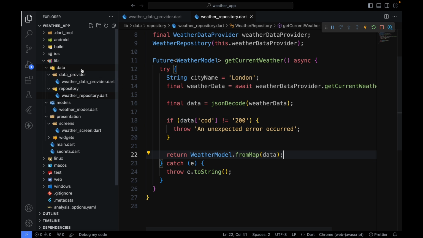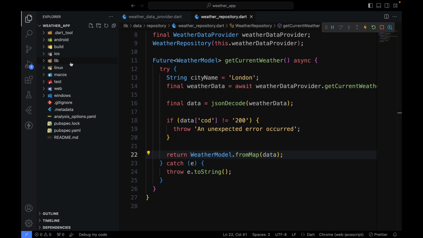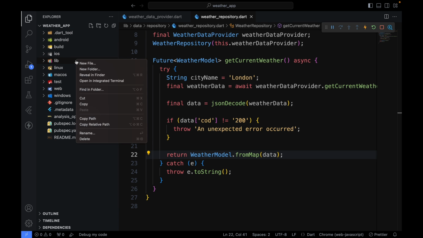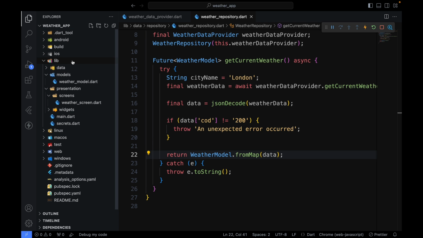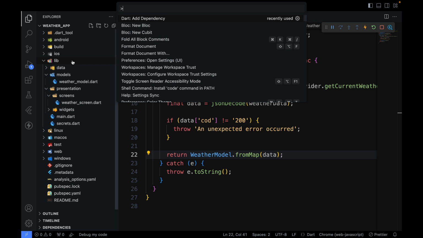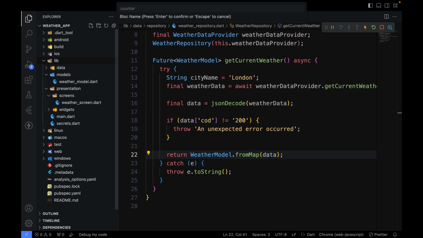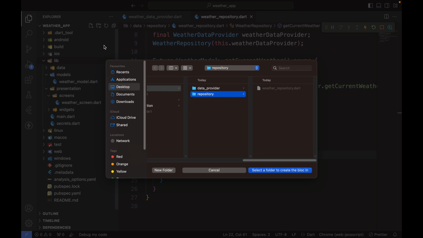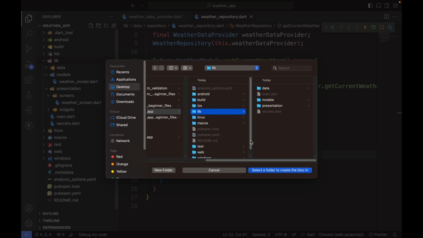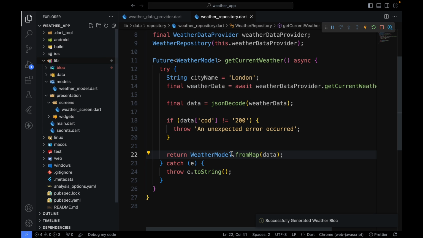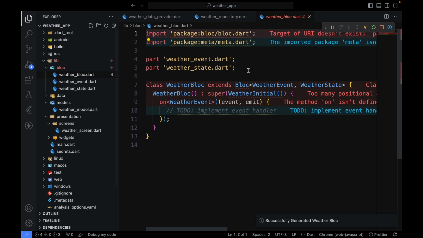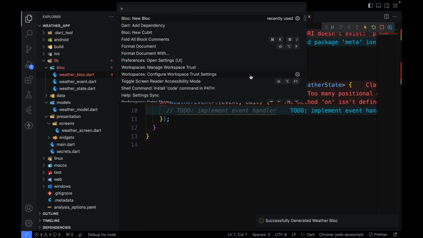So let's create a BLoC over here. In the lib folder, we're going to create another one, which is going to be a BLoC. As we know, to create a BLoC, we can just do Command-Shift-P, new BLoC, and after that we can write weather as the name of the BLoC. Then we need to select a location, and the location is going to be in the lib folder only. So I can select that folder, and there we go. BLoC has been created.